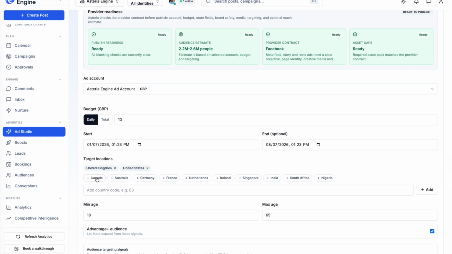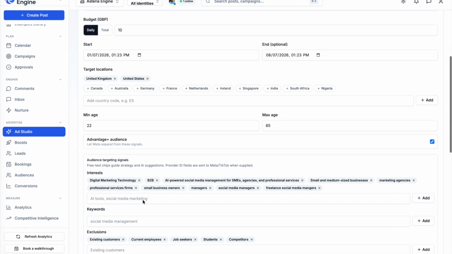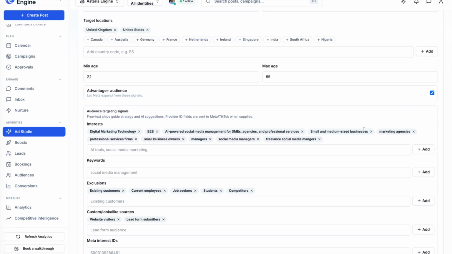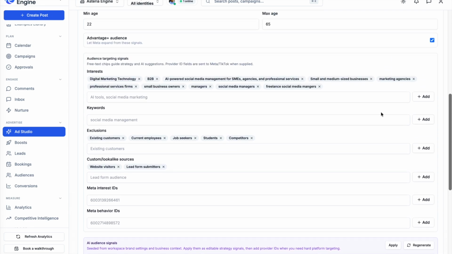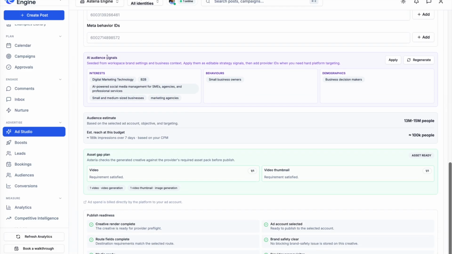I want to run this on both the United Kingdom and the United States. I probably want people from 22 years old and above. So I would use obviously Advantage Plus audience here. Everything else seems so good. The targeting, if you notice, I'm not specifying these things myself because Asteria already knows who my audience is. And then I'll go to the AI signal.